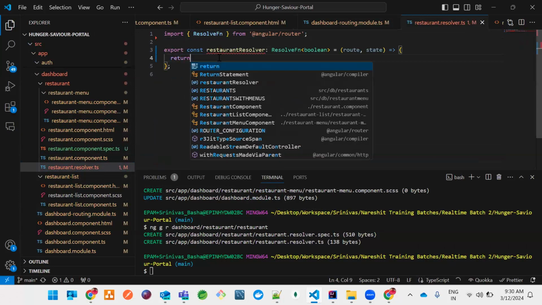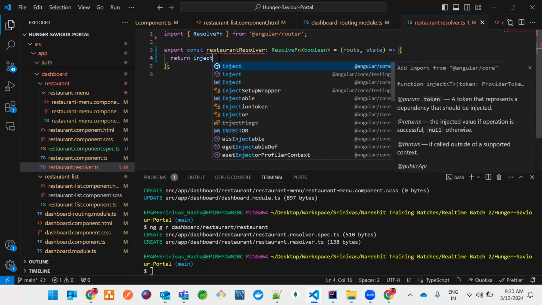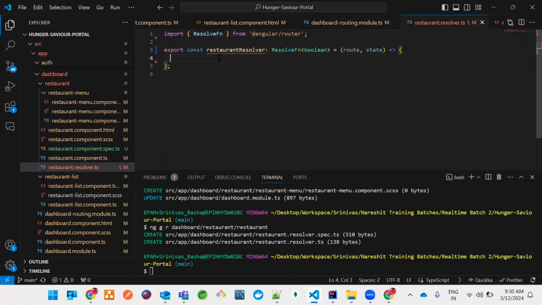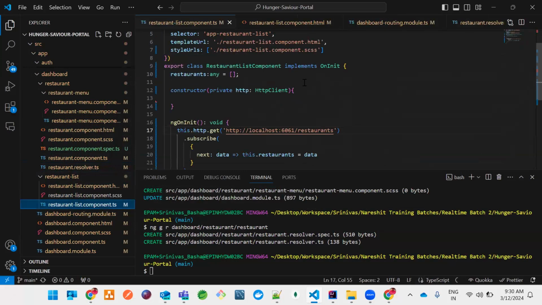So here I just wanted to return. So there is something called inject. So can you see this? Previously, we have injected the HTTP client. If you just see this restaurant list component, can you see this? We have actually injected that HTTP client. This is an alternative for constructor injection apart from Spring. Okay, we can actually use that inside Angular also like this.